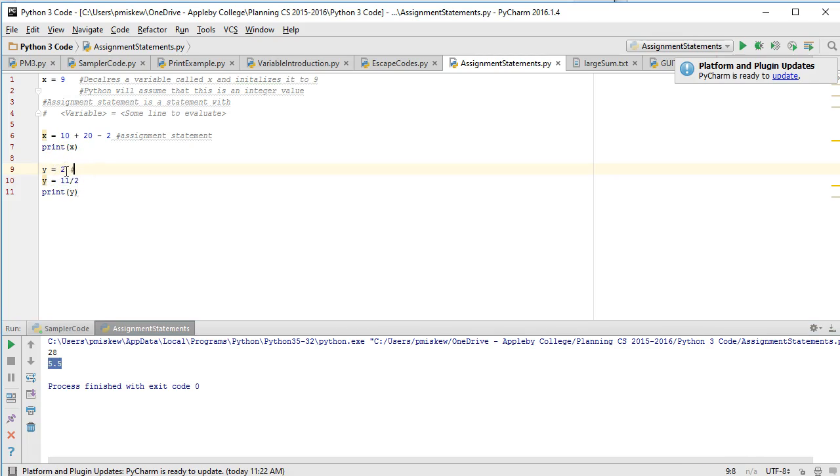So initially we declare and initialize y to 2. So Java is going to assume that it is an integer value the variable y holds. But when we have this assignment statement down here, it's going to evaluate the right-hand side first, and it's going to do 11 divided by 2, which is 5.5. So because 5.5 is a float value, y then is going to be a float type variable.